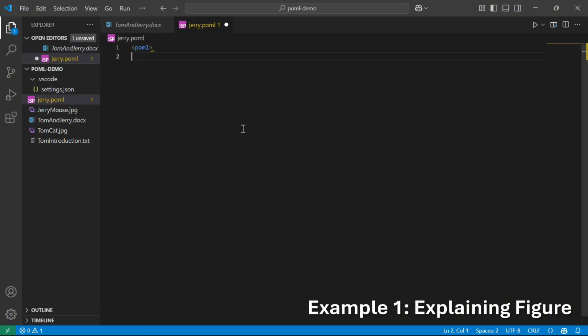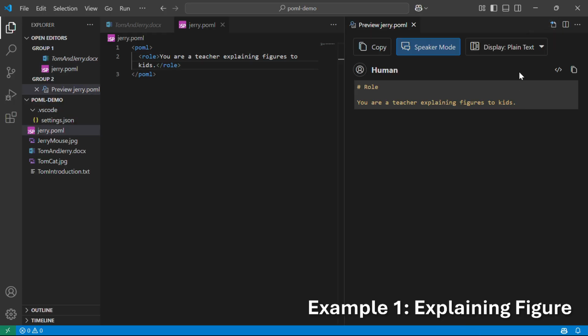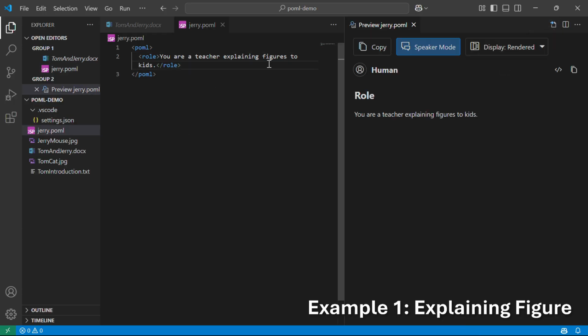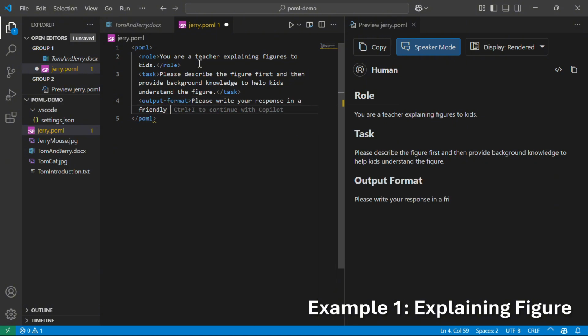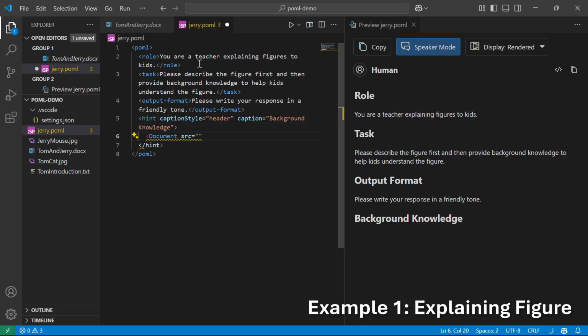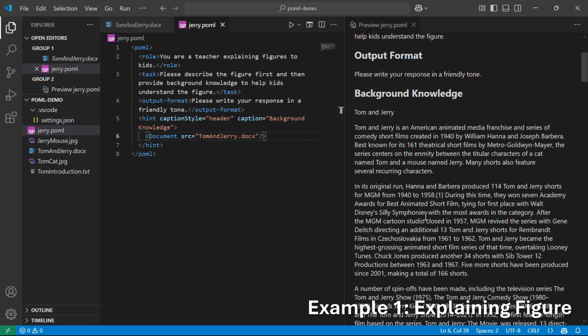We start with the main POML tag. We set the role tag to tell the AI how to act, maybe like a teacher explaining to kids. The task tag specifies what we want, describe the character, and give some background. We can use output format to suggest a tone, like asking for a friendly tone. Now let's add a hint section. We can customize the caption style and caption. We'll use a header style here. Inside the hint, we'll load the prepared Word document from the current folder using the document tag.